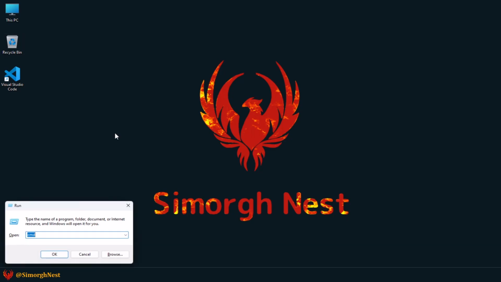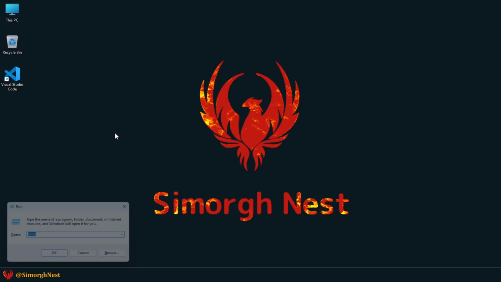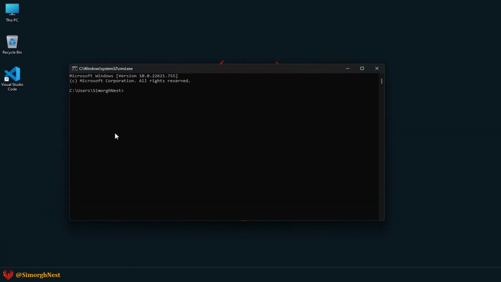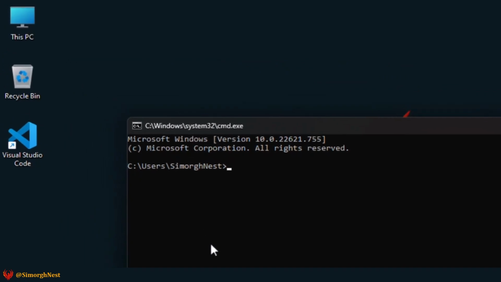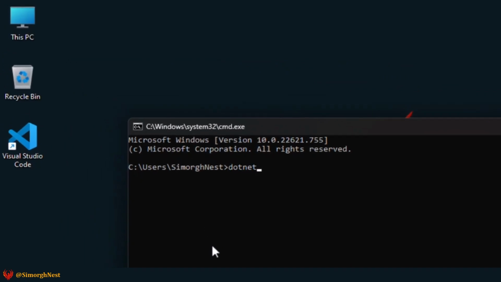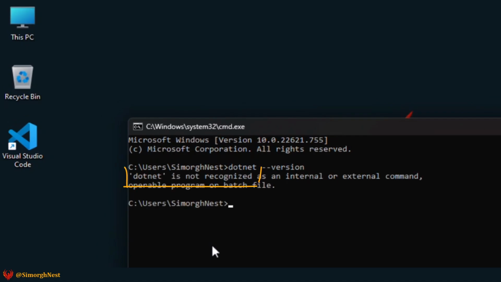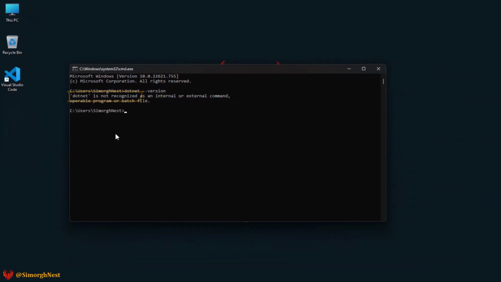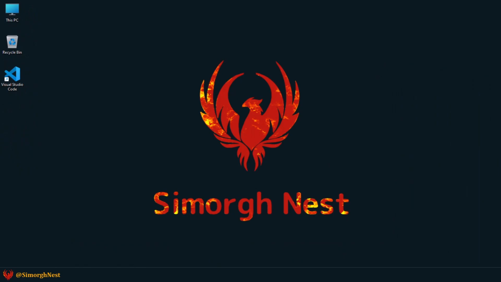Okay, let's open the command prompt and check whether .NET SDK is already installed on our Windows or not. So we go for dotnet --version. As you see, our Windows doesn't recognize the dotnet command. Alright, we need to install .NET SDK.